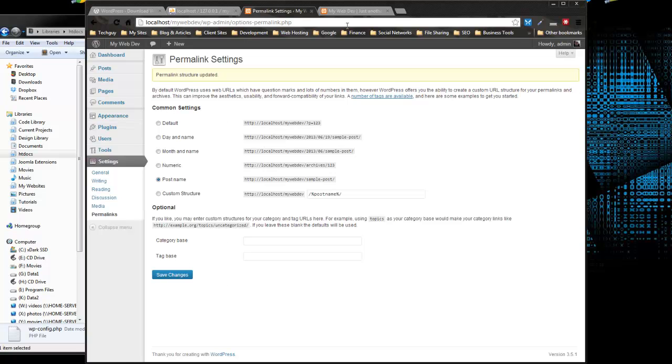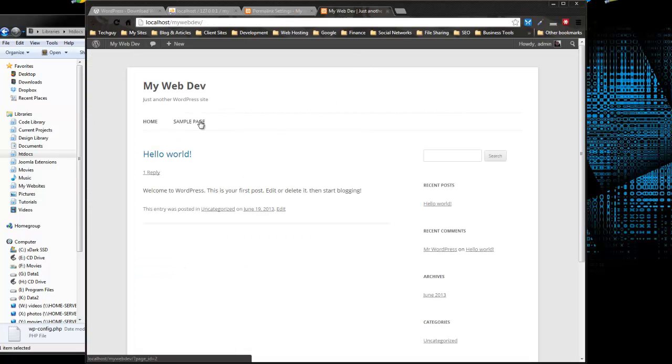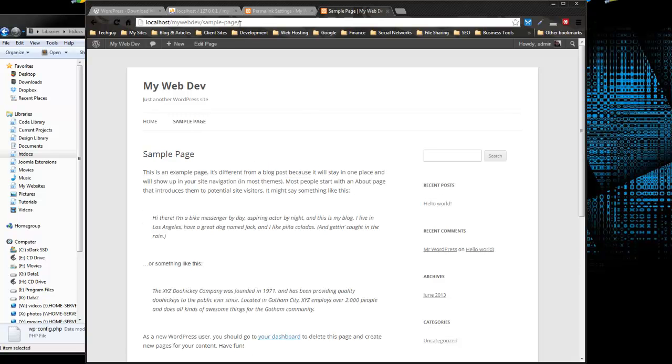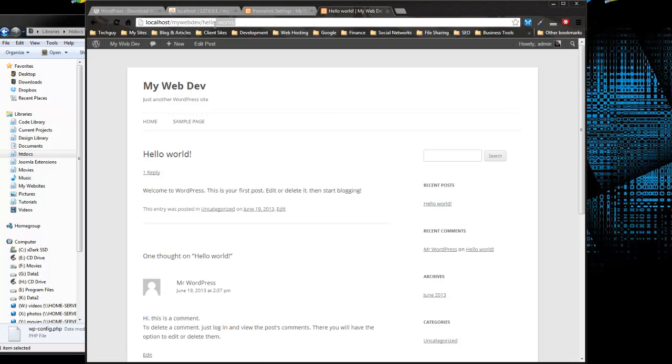Alright, so now if we go and we click on sample page, it just says sample page. Same thing with posts. Click on the Hello World post, it doesn't have that P and then a number, it just says Hello World. So much better for the search engines.